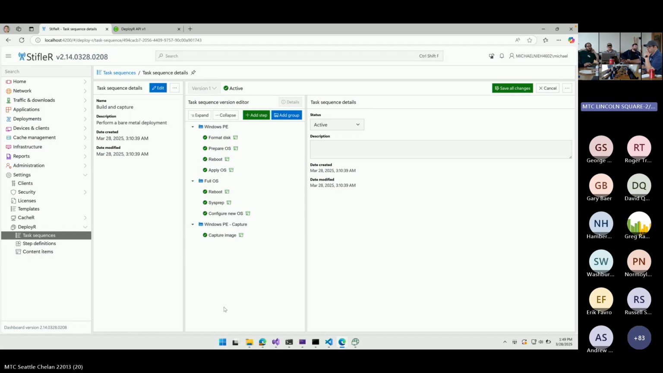Like, all right, I still don't see. How do I reorder these steps? He said, oh, just drag and drop them. It's like, really? That would have never occurred to me. So, okay, we can drag that one there. In this case, the reboot should be over here.